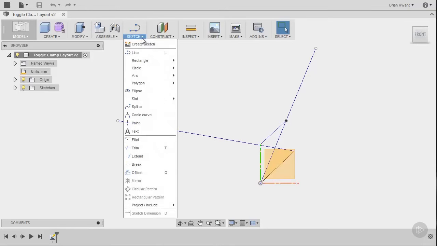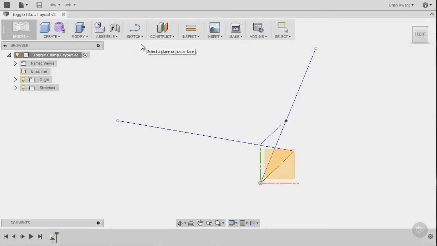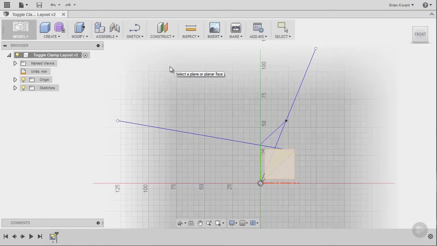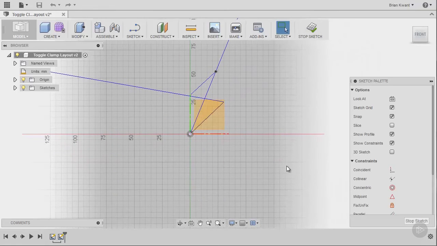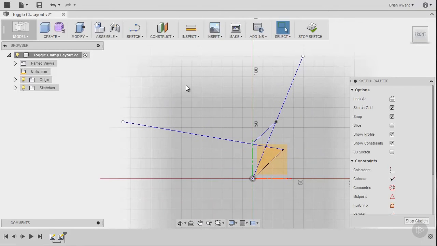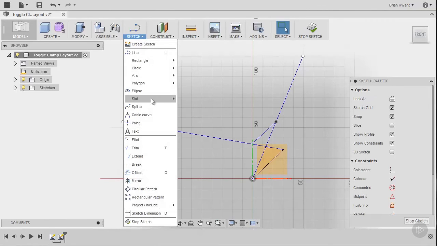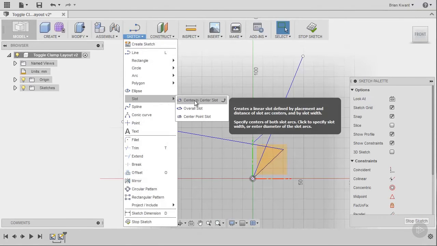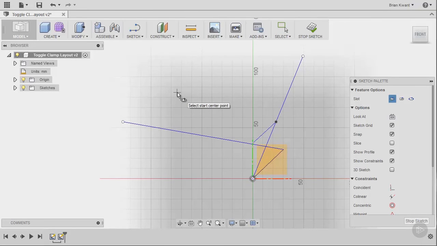Come over here to Sketch, Create Sketch. It's going to now want me to select a planar face. I will select the front plane. Let me just move the layout sketch down so we can see what we're doing. Okay, the next step is to create a slot. Come in here and select the center-to-center slot tool.